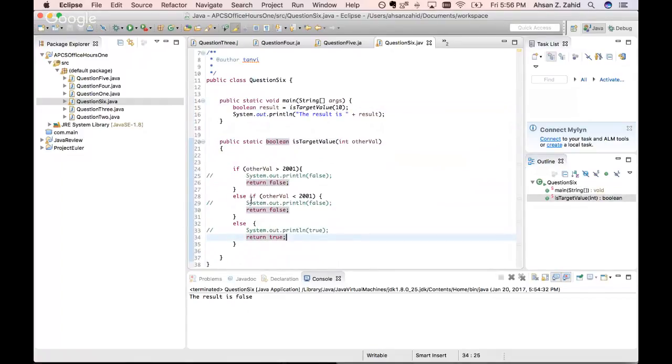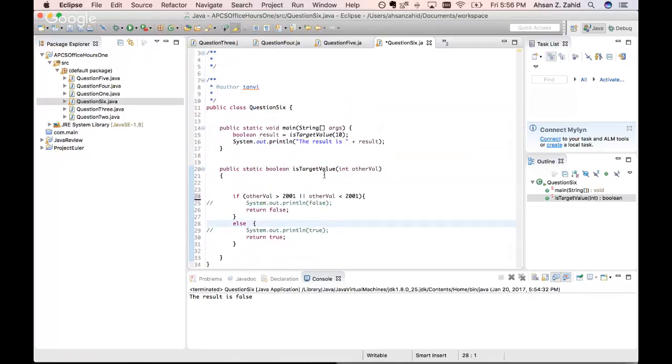Here's something else. You could simplify this code in a couple ways. You could say if other val is greater than 2001, or other val is less than 2001, then you could return false. Then you wouldn't even need this else if statement here, right? So now this works exactly the same way. We're checking if it's greater than or less than. We return false. Otherwise, it has to be equal to, right? Then we return true. That's totally fine, right?